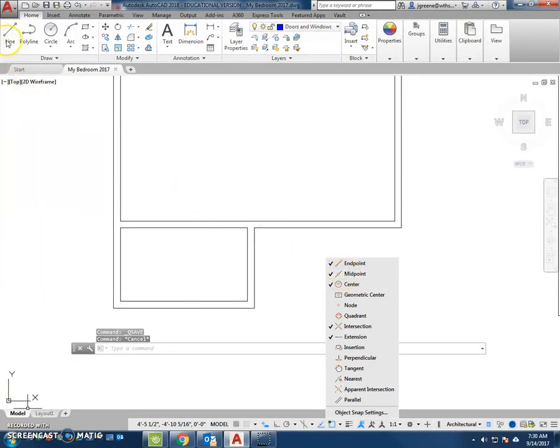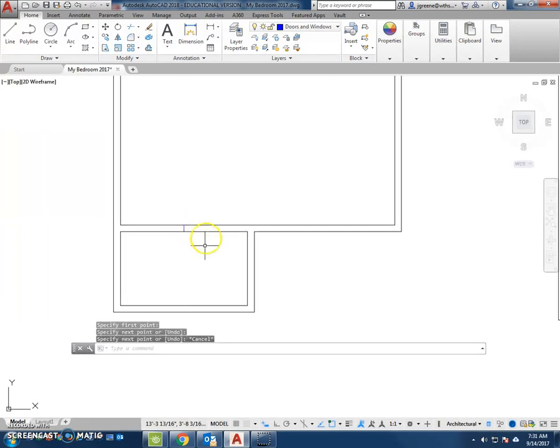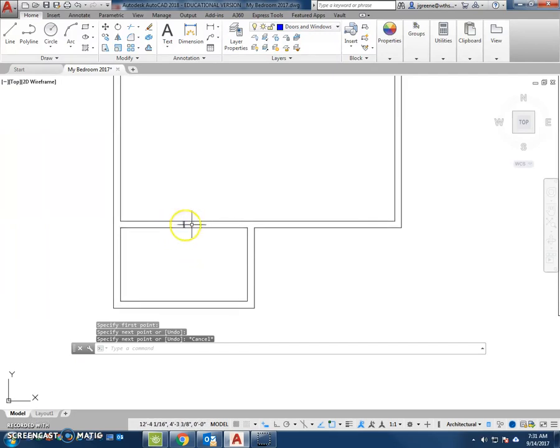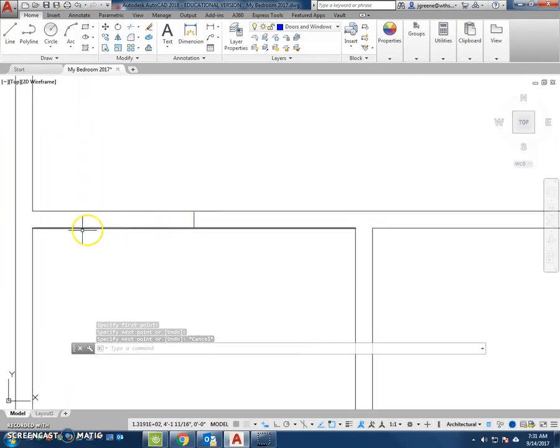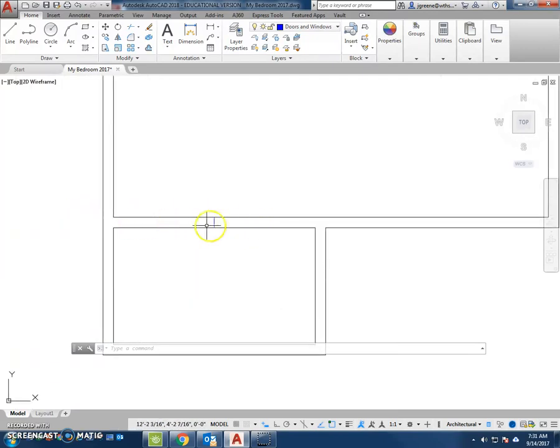So what I'm going to do is I'm going to click line, and I'm going to go to where I think the center of this line is, which is this triangle. I'm going to click, and I'm just going to move straight up until I have this X, and I'm going to click again. This will give me a line in the center of this wall from left to right.